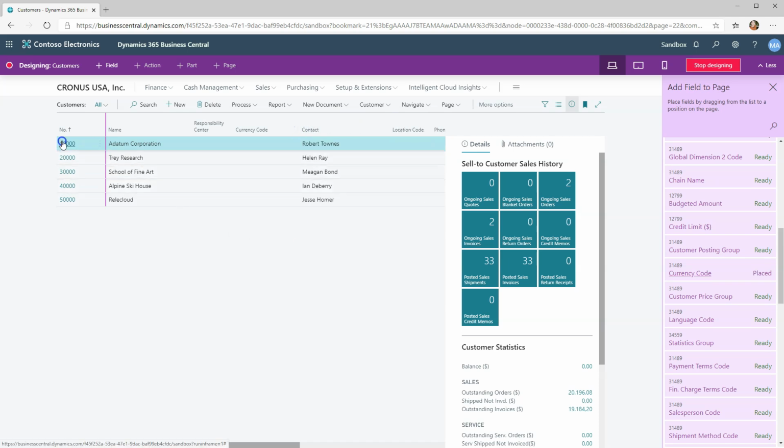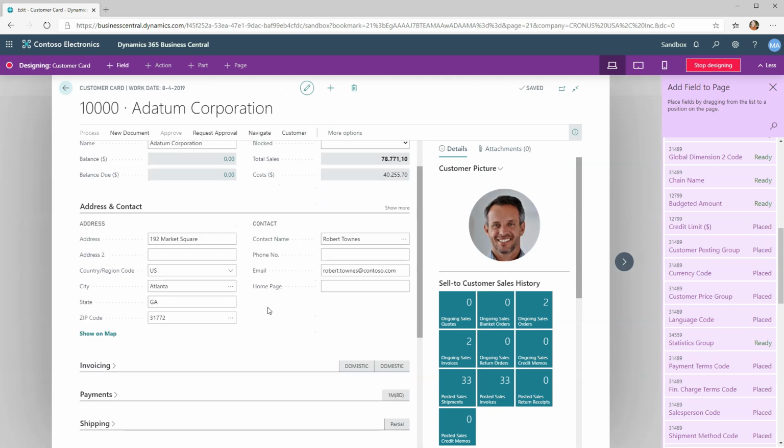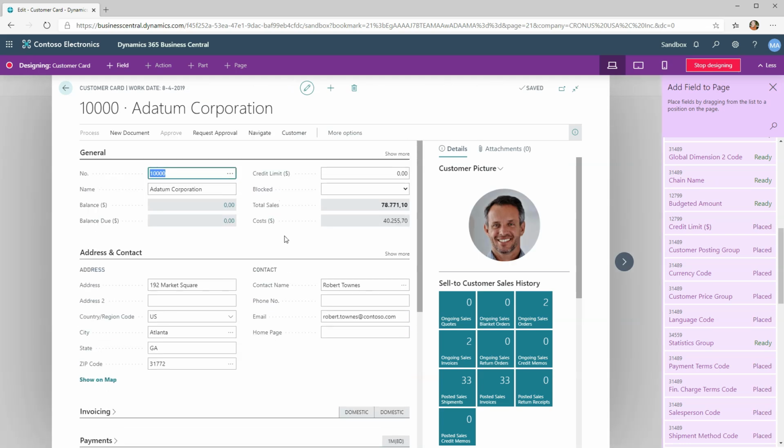Now let's open the card for a customer. In this card, I can also remove controls. Like for example, with this costs field, let's remove this.